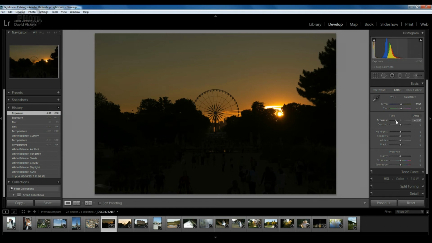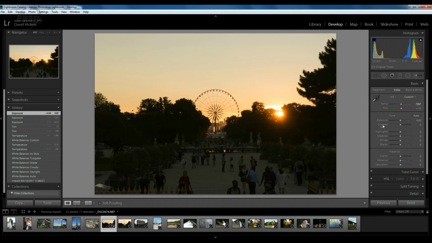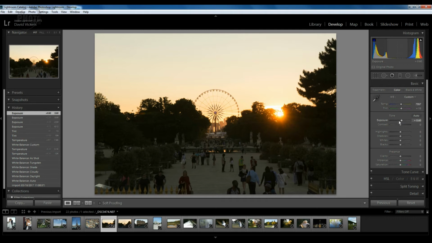So exposure, let's bring that back to the center. And I think what we want to do is just bring the exposure up ever so slightly in this image. So we're starting to see a bit more detail. That'll do for a start.